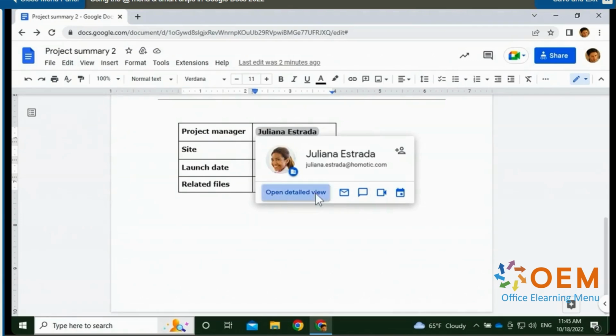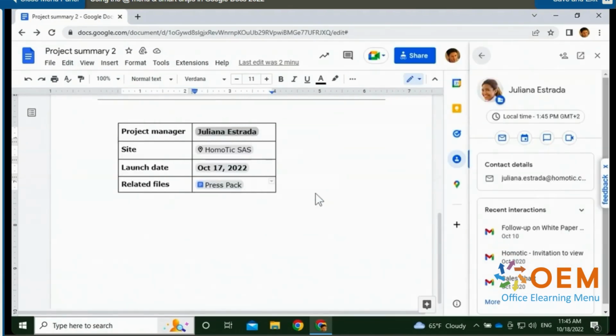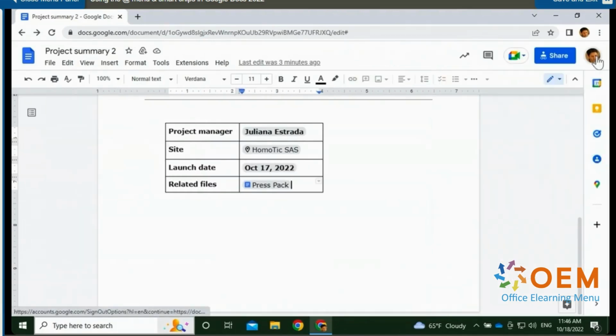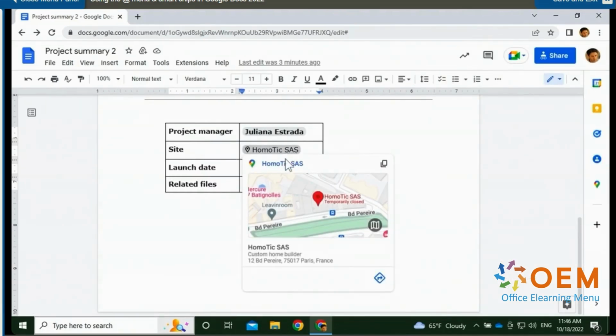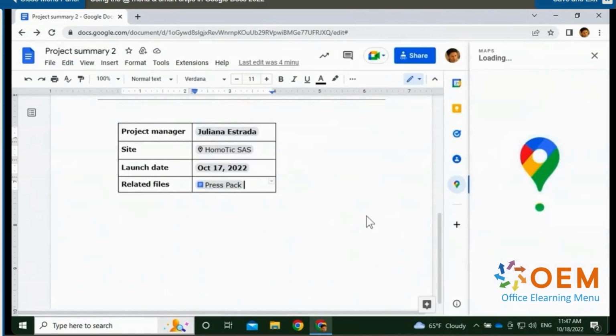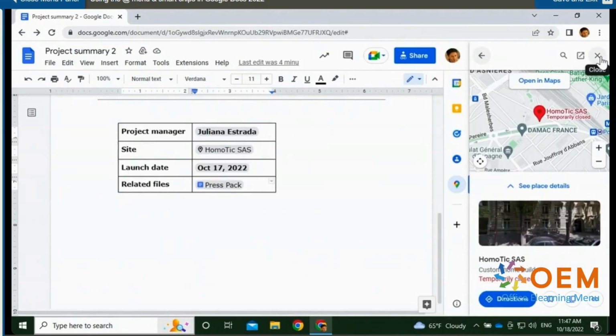If I select open detailed view, this will open a side panel in the contact app with details about the selected contact, including recent interactions. I'll close this sidebar. If we mouse over the place chip, we've got a pop-up with a link that we can click to open the location in Maps, an option to copy the link, a small preview of the location, and a button to get directions. Once again, we can select Open Preview, but I'll close that preview.